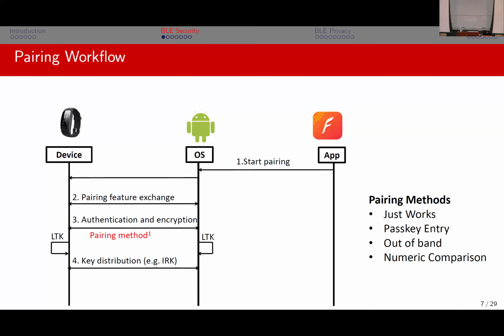Step number four is also an important step. After they exchange the LTK, they also exchange the IRK for identity resolution. This is so important later, what we use for identity resolution to protect privacy. We will explain that in the privacy part. And then after that, we have an encrypted communication channel, so both parties can decrypt the packets. This is the high level: when we have an app and a device, we pair and later establish this communication.